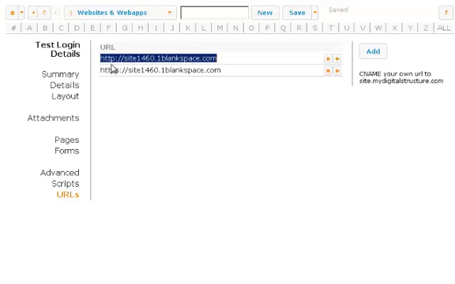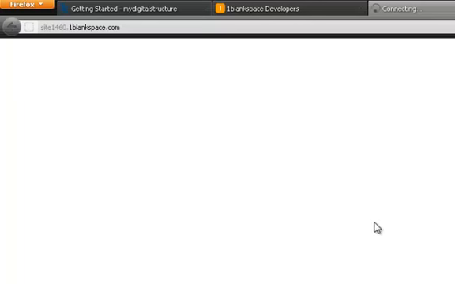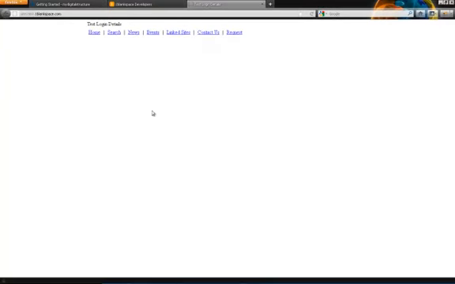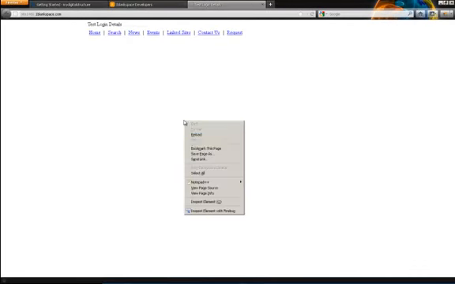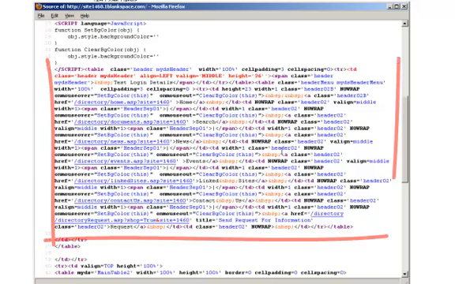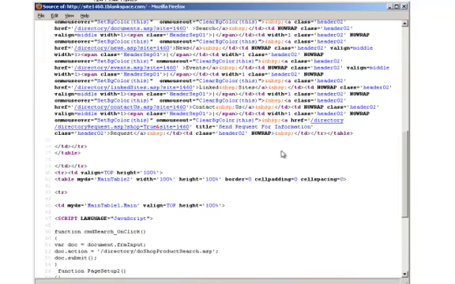You'll notice it gives us a HTTPS as well, so it gives us a secure area to log in, but I'm just going to take the insecure one just to see what's actually on the page. So this is what comes up as default. So you can view the source of this, and this is because we've actually listed this as layout using frames.